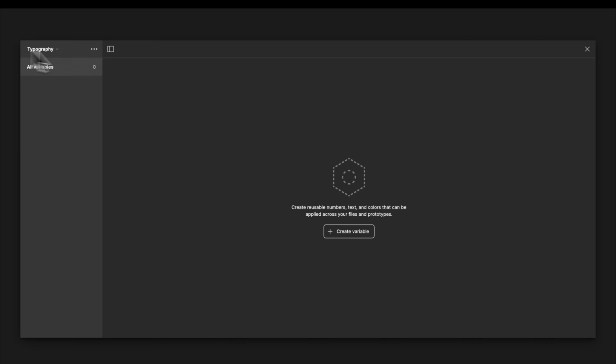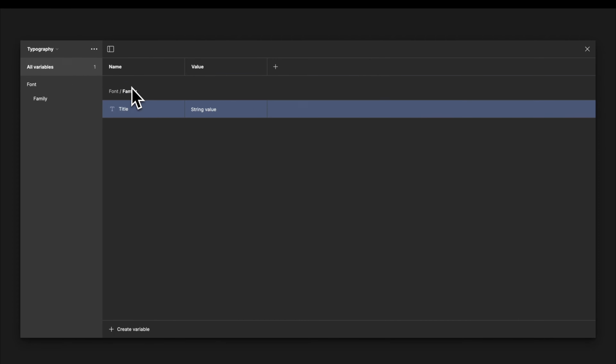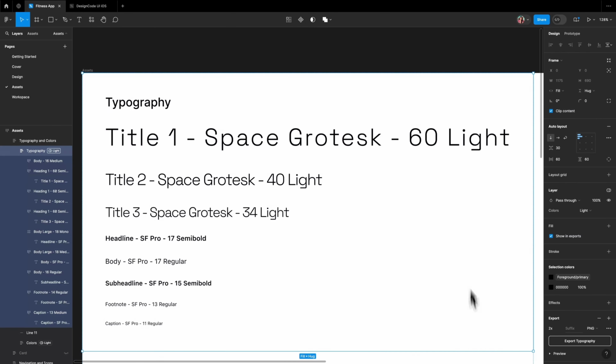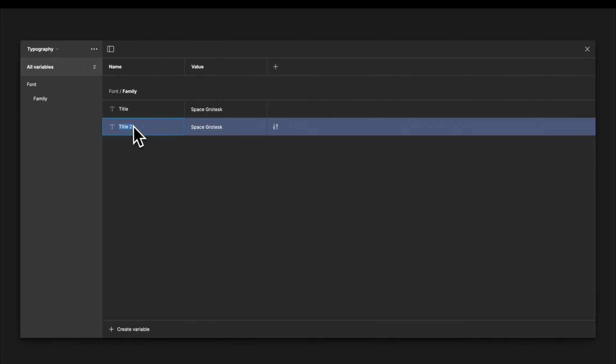Typography variables in Figma come in two types, string and number variables. Let's start by creating a new string variable. Name it according to the font family it represents, such as font family title. For this design, I'm using two fonts, Space Grotesque and SF Pro. I will create two groups, one for the font families and another for title and body text. Using a slash separates these into groups. Duplicate the variable and change the name to body and the value to SF Pro.